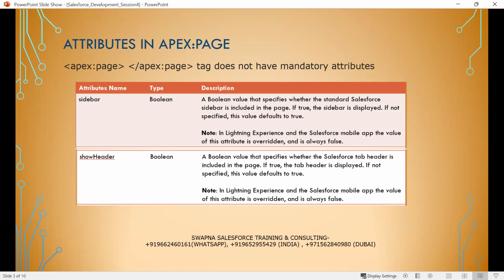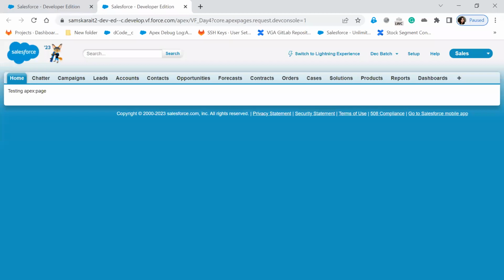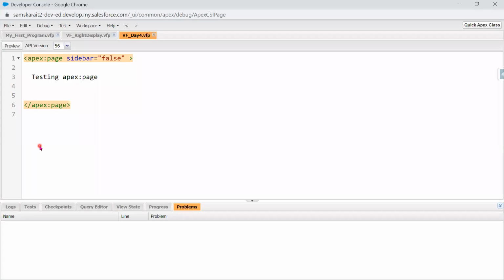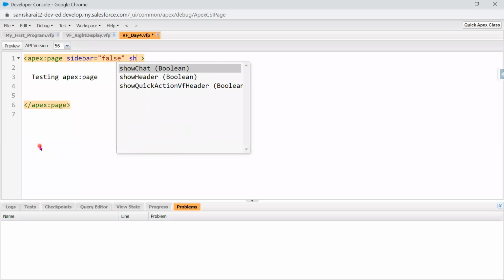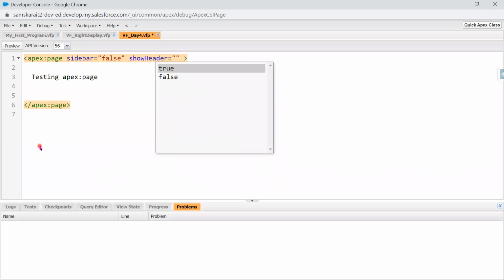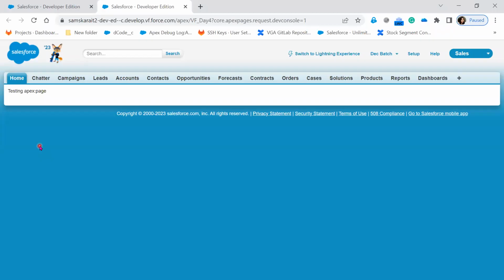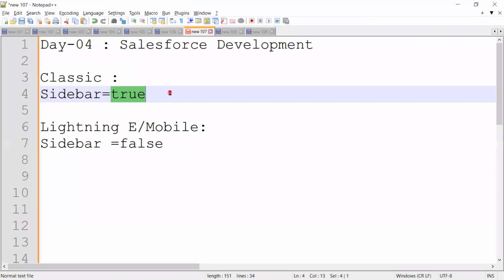showHeader is similar. In Classic, by default the header is shown here. Now, if I do not want to display the header, then I say showHeader equal to false. That means I do not want to see the header. So showHeader is also for Classic.